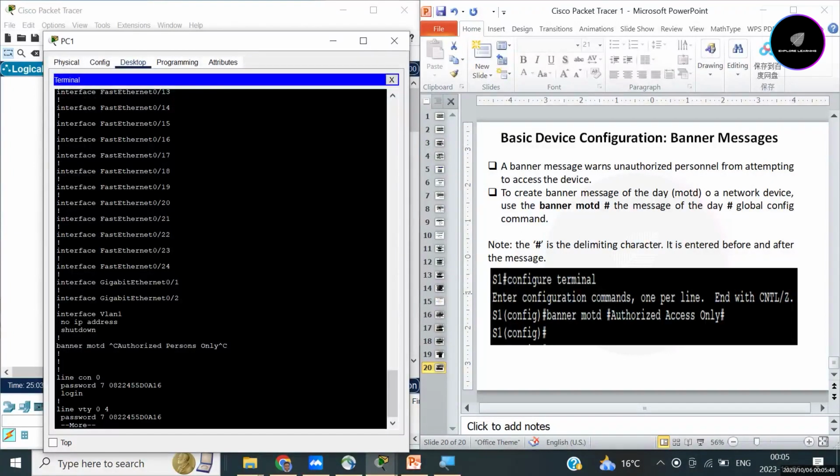Now, have you thought of it? The banner is going to be displayed anytime we log out of the switch, exit the switch, and want to enter the switch again for the first time. It is going to prompt, of course, to warn against any unauthorized access to the system.